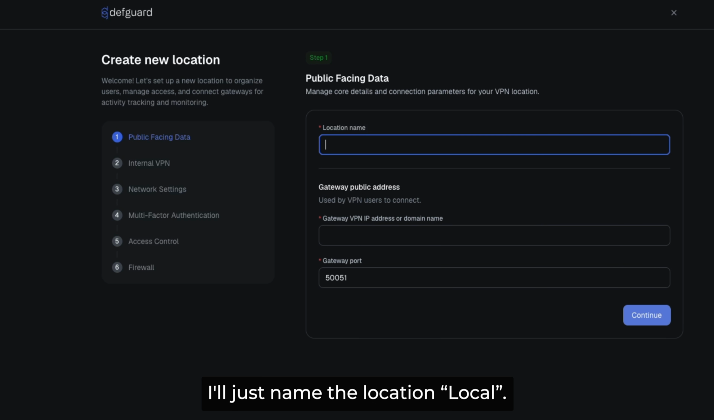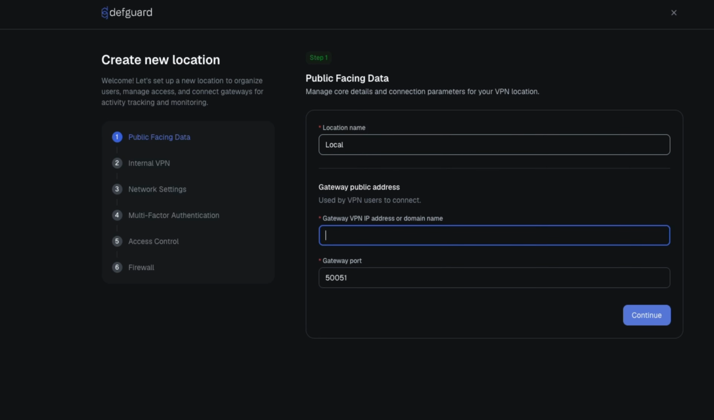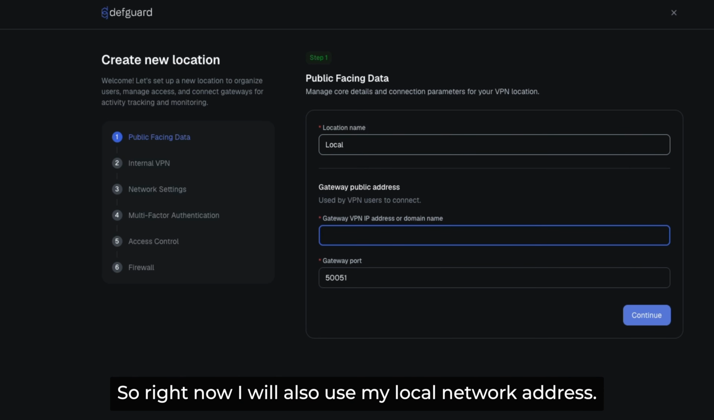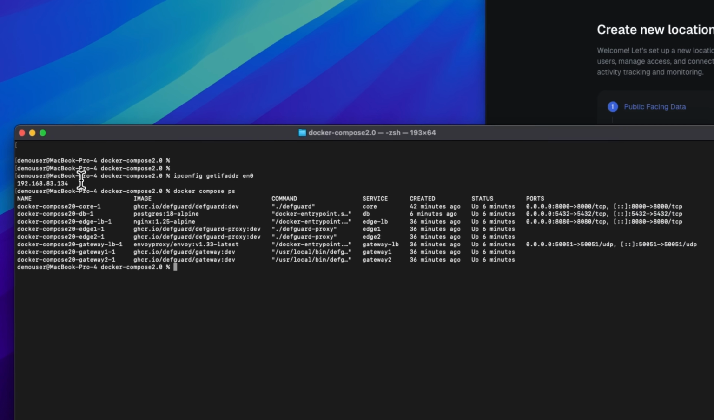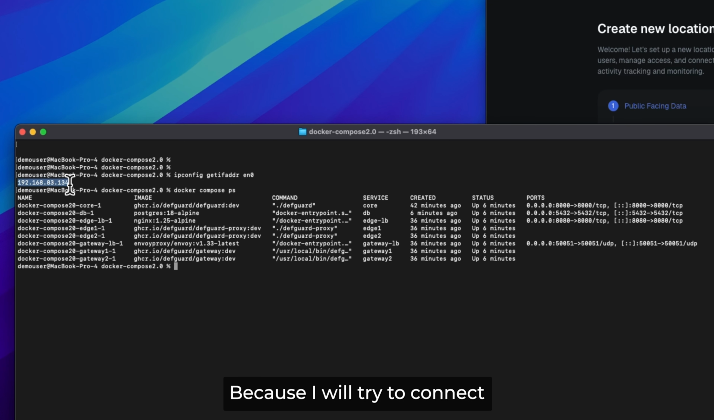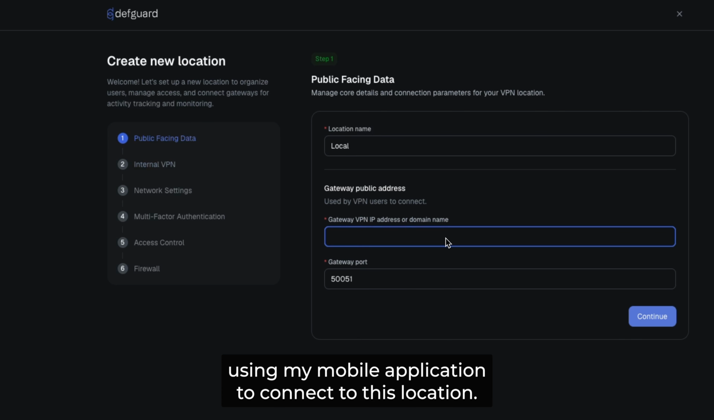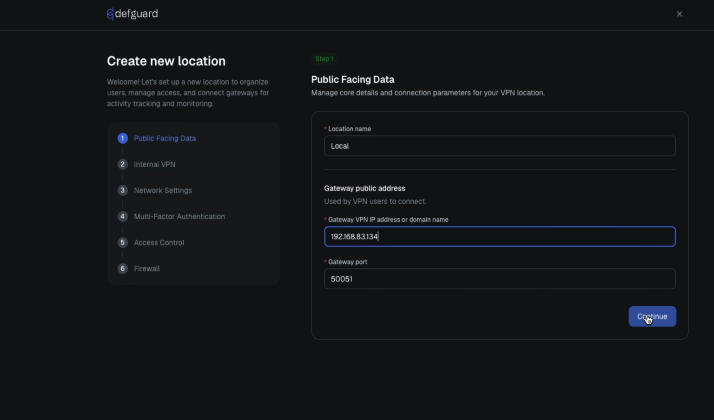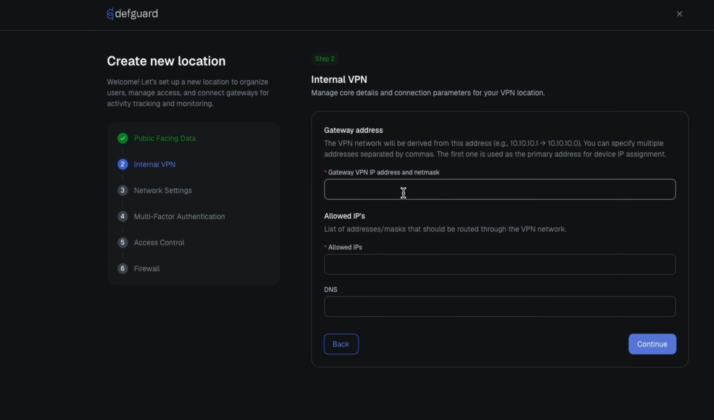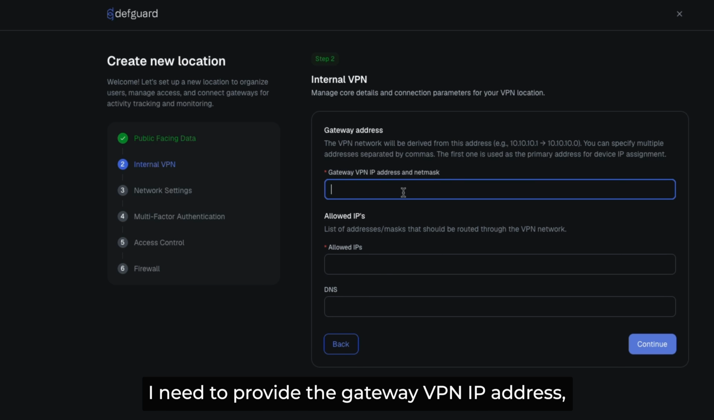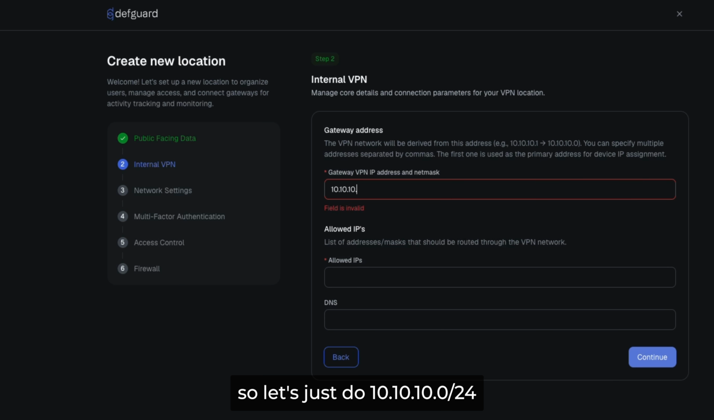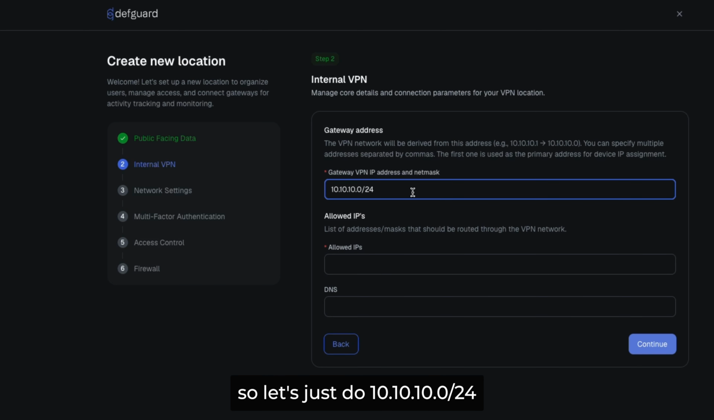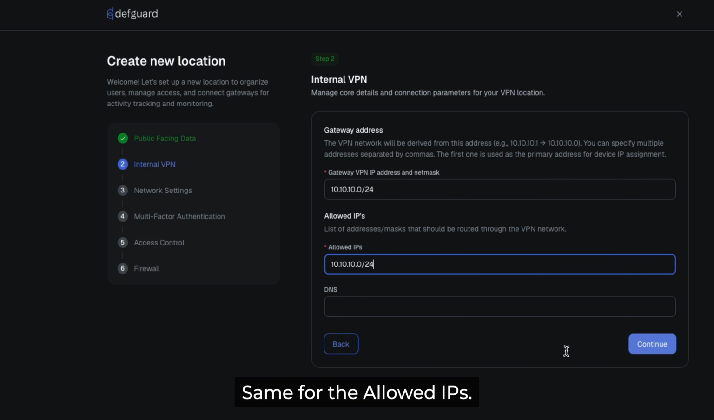I'll just name the location local. And I have to give it a public address. So right now I will also use my local network address for that, because I will try to connect using my mobile application to connect to this location. So I'll have to give it my local network address. Okay, so let's just continue. Need to provide the gateway VPN IP address. So let's just do 10.10.10/24. Same for the allowed IPs as an example.